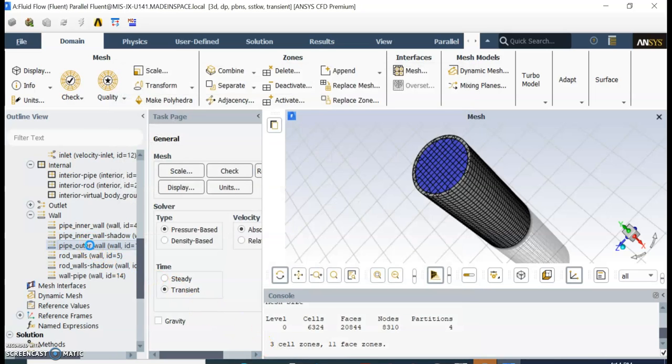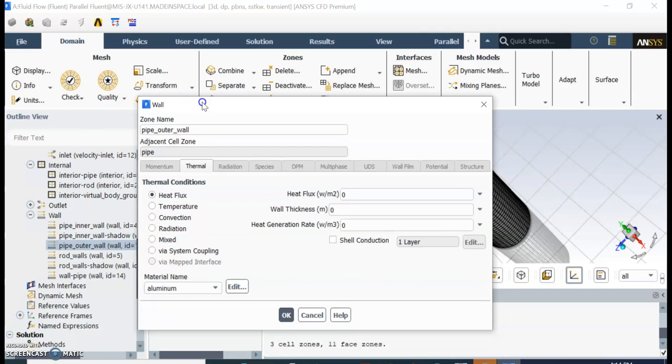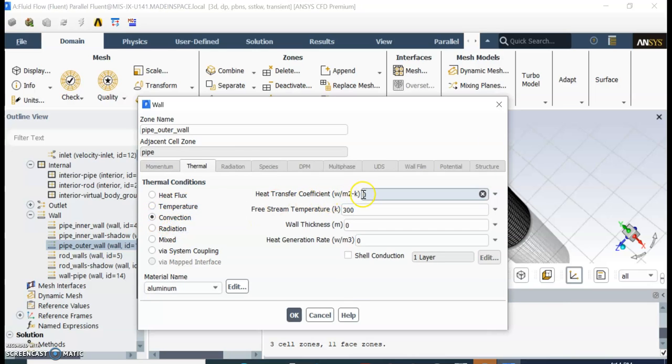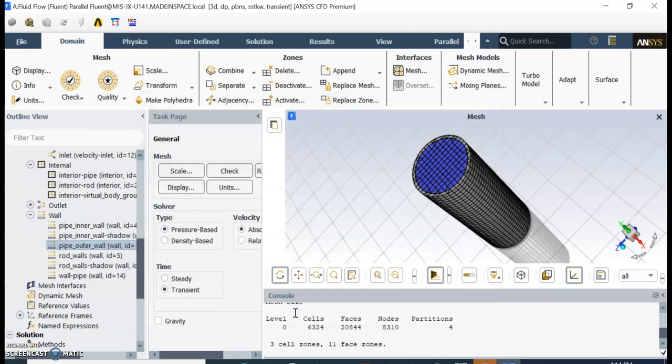Pipe outer wall. So we can apply just a convective cooling to make it more realistic. It gives you different options. So we select convection, and it asks you about the heat transfer coefficient. So we select 10, and free stream temperature, it's 300. It's the ambient temperature. So we select OK. Rod wall.